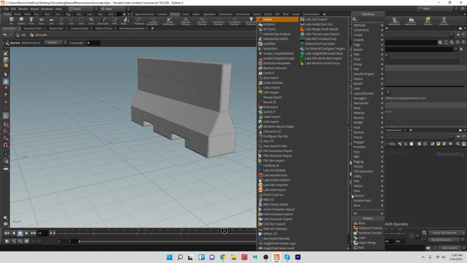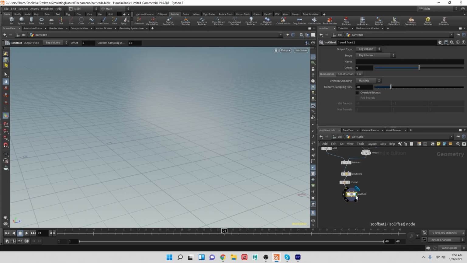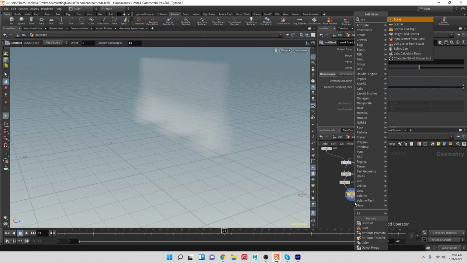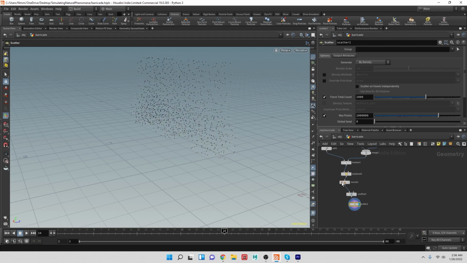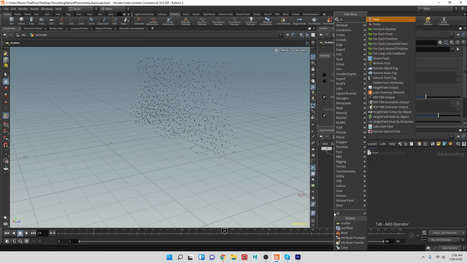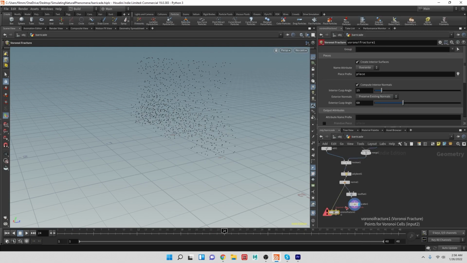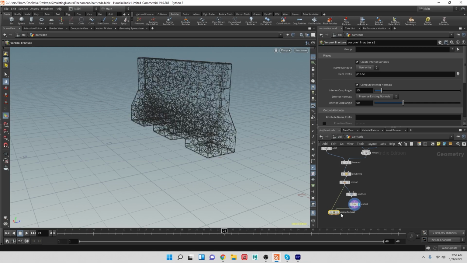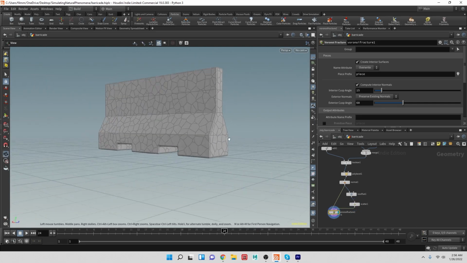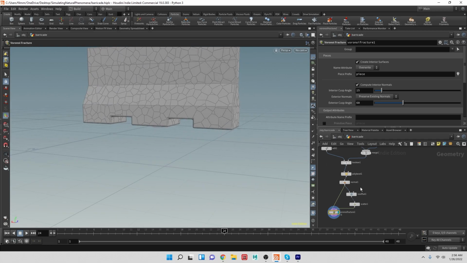So I'm gonna create an ISO offset. To create that in smoke, if we want to make it a little bit more defined, we can increase the resolution. Then scatter points in that volume. And then we're going to do a Voronoi fracture. And then we'll connect the second input into the points. And we should have the fractured geometry like this.